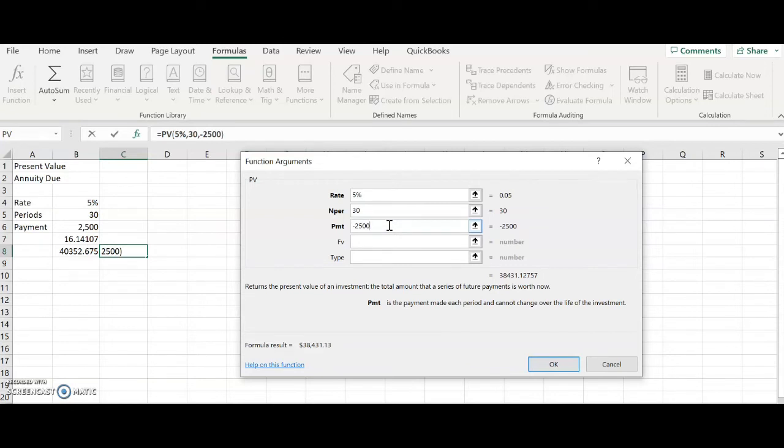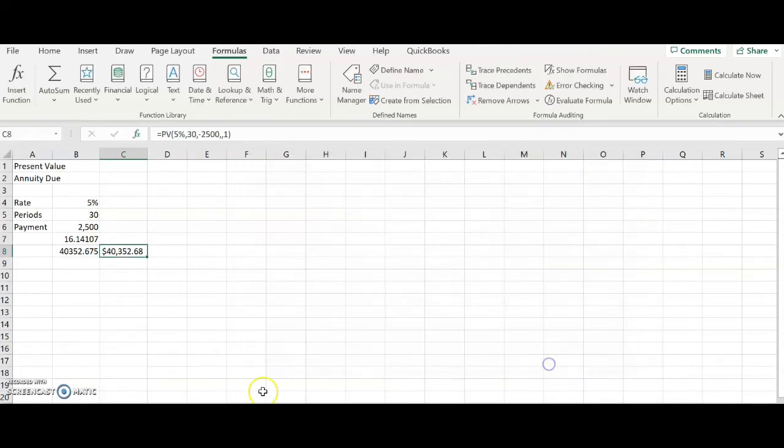Don't put in those commas there. And again, this is an annuity due. So I'm going to type the number 1 in the type and click OK. And then you can see there, we're getting the same amount.